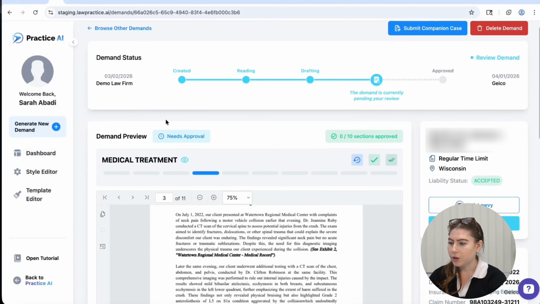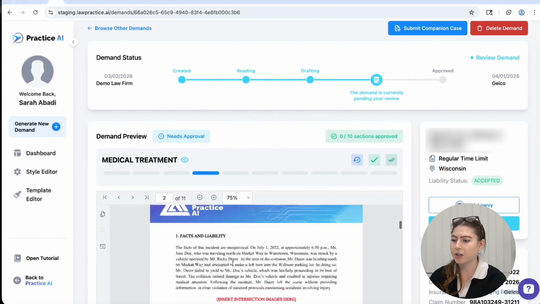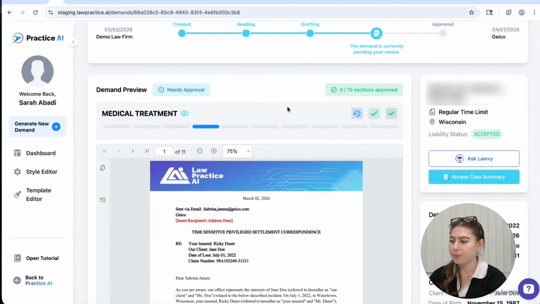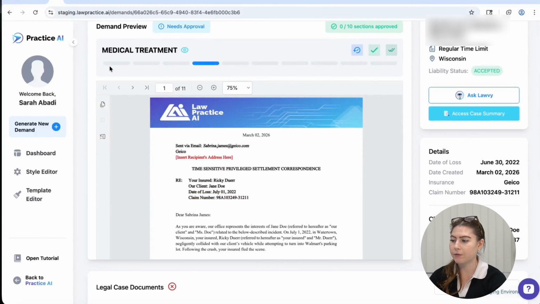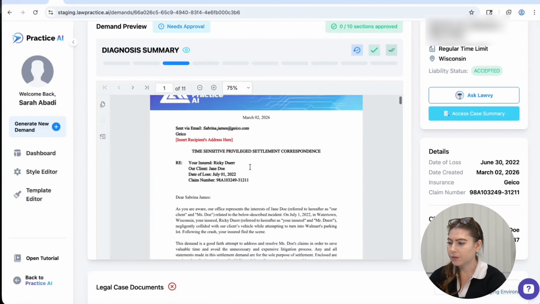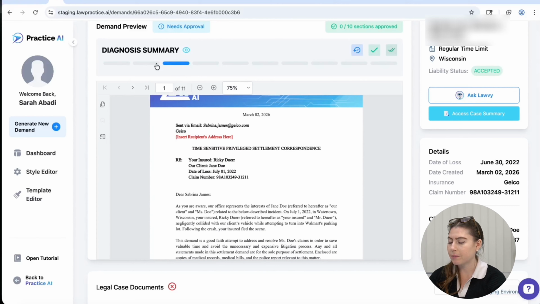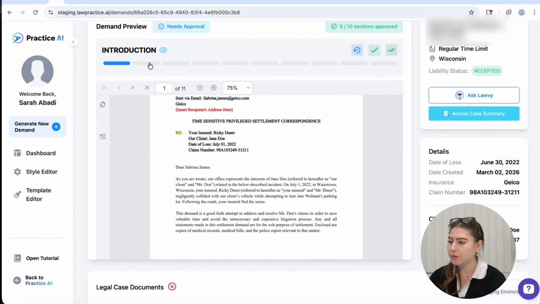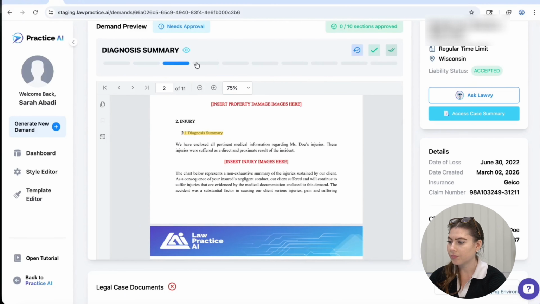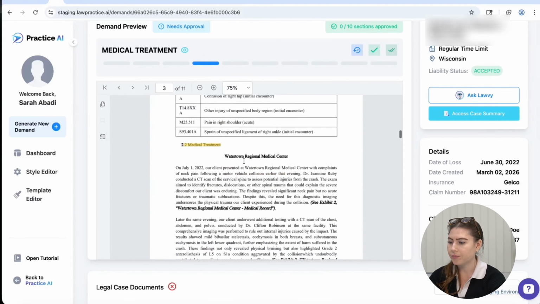So this is what it looks like once the demand is currently pending your review. Okay, so here you have the demand preview, and this is where we kind of go in to make sure that everything looks good. If we need to edit anything, we can do that. So you actually can edit it by section here, the intro, facts and liability, diagnosis summary, etc.